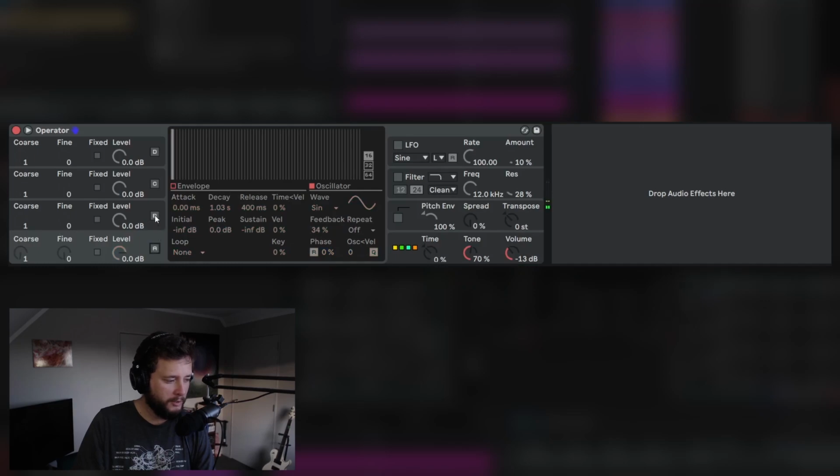And I'm just going to do that on each operator, maybe with different coarse values. And maybe we'll go to coarse 3 here, only with a little bit of feedback on that one. And maybe for this one, we'll skip 4 and go to 5.